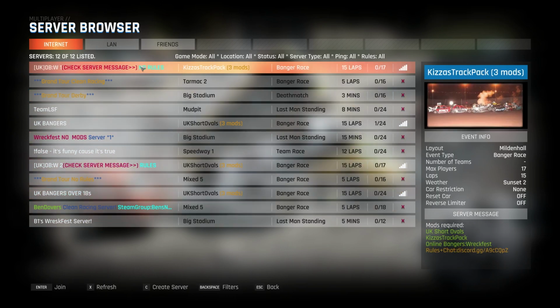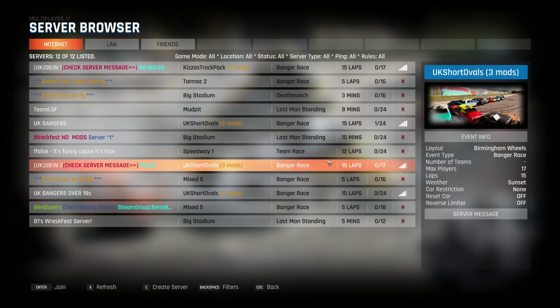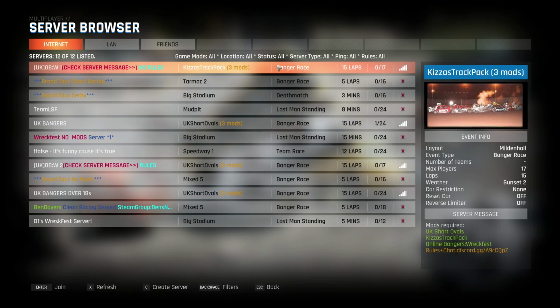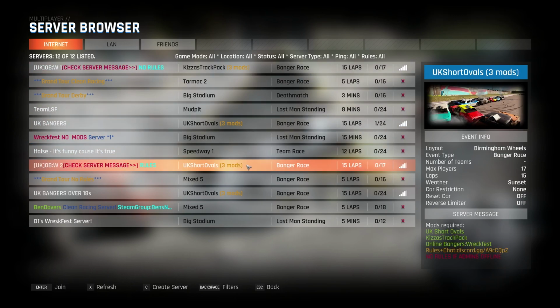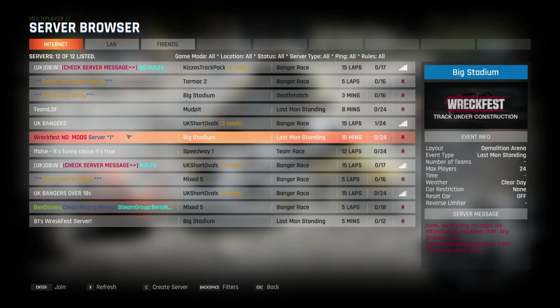So here we have, these are Sam servers. I'm currently banned from there. Don't ask why. But you can see, you've got obviously no rules and a rule server. You've got UK's bangers server, which I believe is Fantasy servers or Kizzers. I'm not 100% sure. And then we've got one of our servers, which is no mods, so this is just a vanilla game.